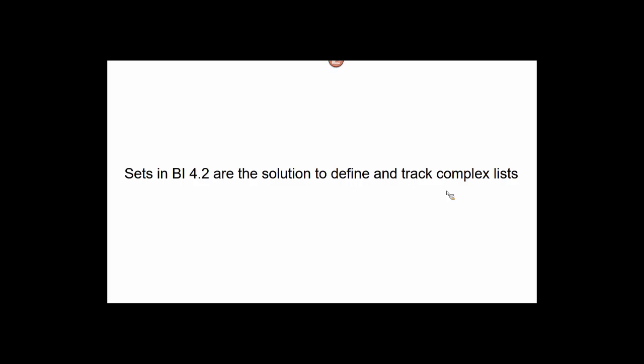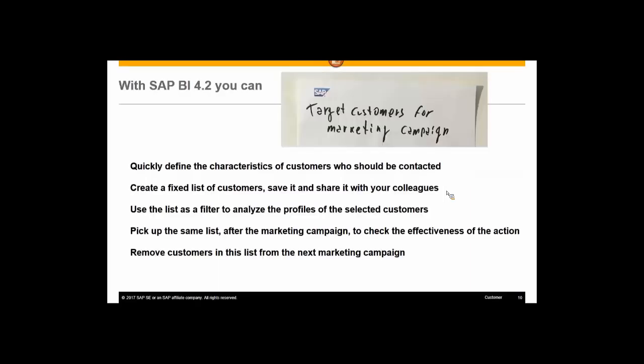Whenever you install the BI 4.2 Service Pack 3 and later, you will find the functionality already available in the platform. So in BI 4.2, let's take the example of the list of target customers for the marketing campaign. Today you have a lot of universes in the BI platform, and all the information about, for example, your customer is within a universe.